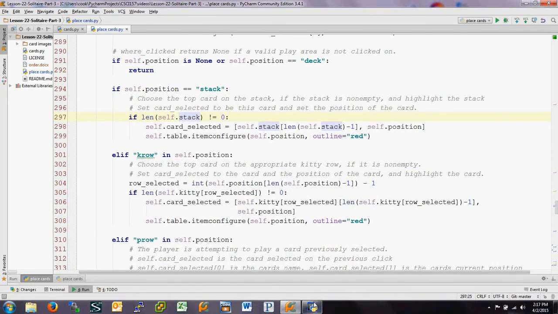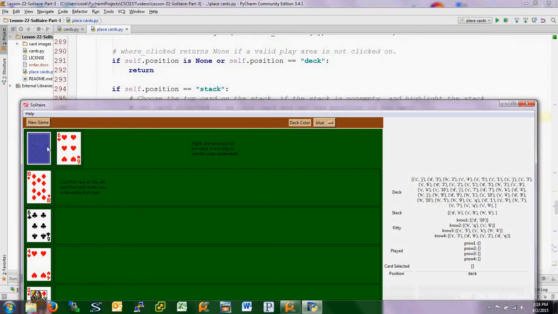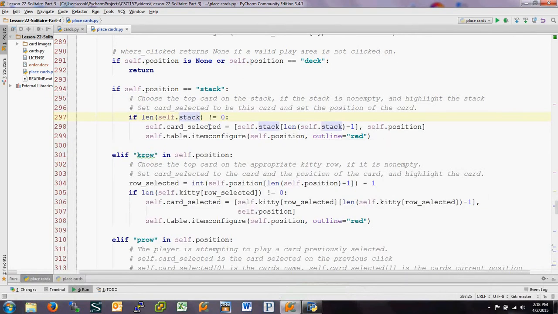Now, if there are actually cards on the stack, so if I double click, there's a card on the stack, that's where the highlighting occurs. And when I click there, the card selected becomes the 6 of hearts on the stack. And so I set that card selected now. What is the card selected? It's the last thing. We've seen this trick many times now. It's the last thing on the stack. That's an ordered tuple. Remember, stack is full of ordered tuples. And the position, which we have from where clicked up above.